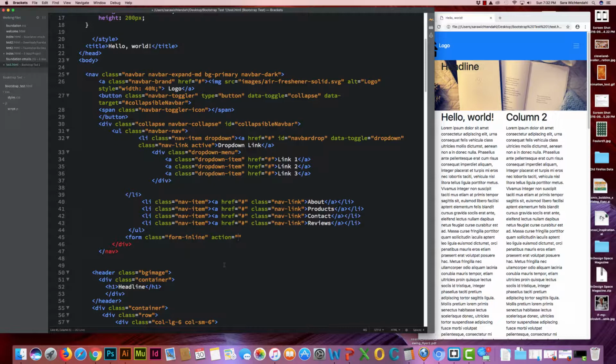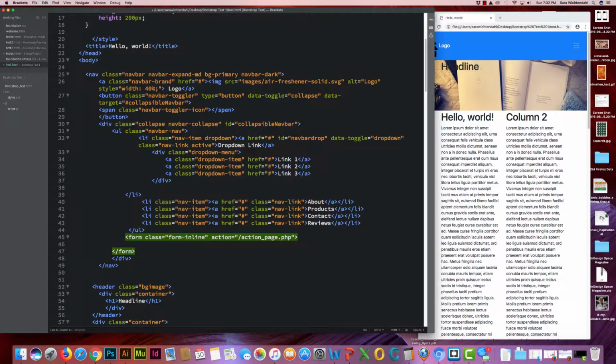Set the action to page.php. And then within that form, I'm going to create my input field. So I'm going to set the input's class of form-control, mr-sm-2, where mr stands for margin right. So it'll have a small margin right to it. Set the type to text, and set the placeholder to search.